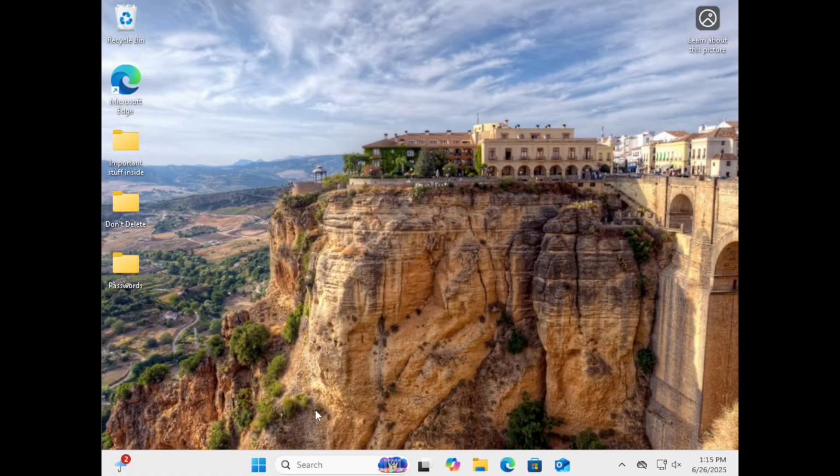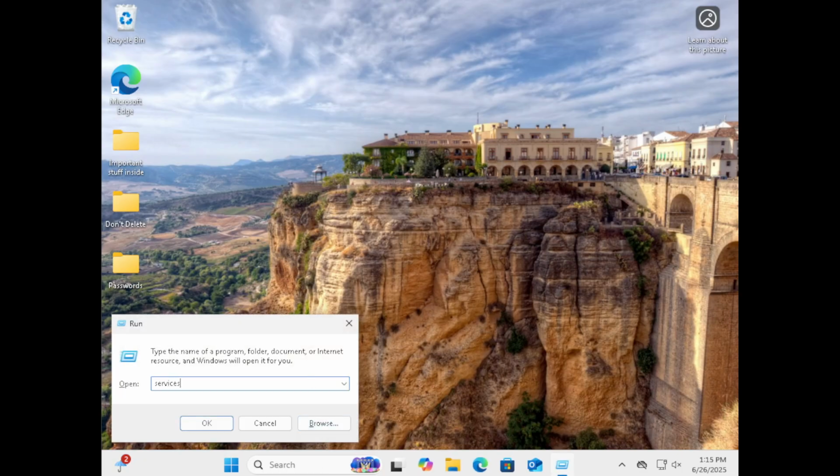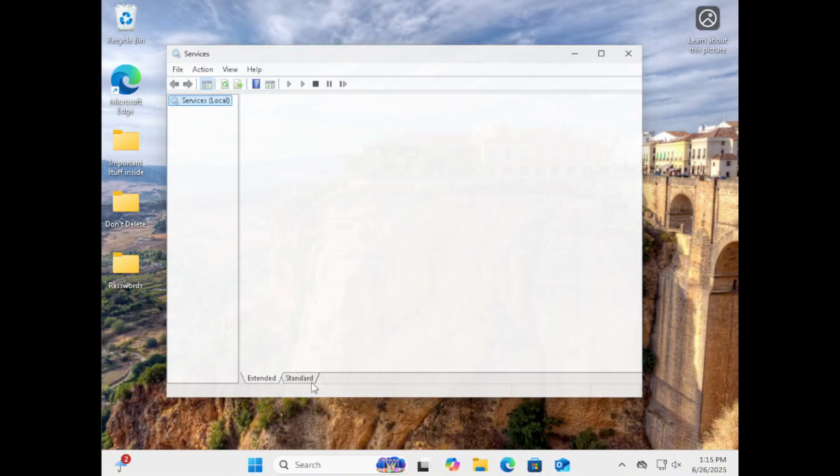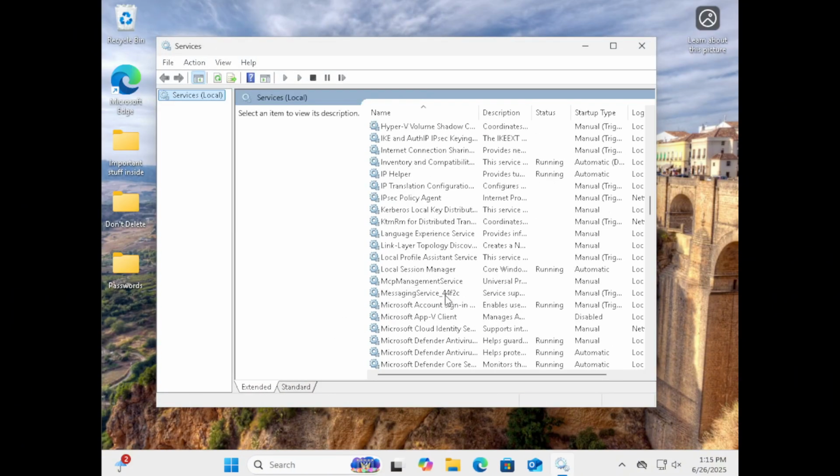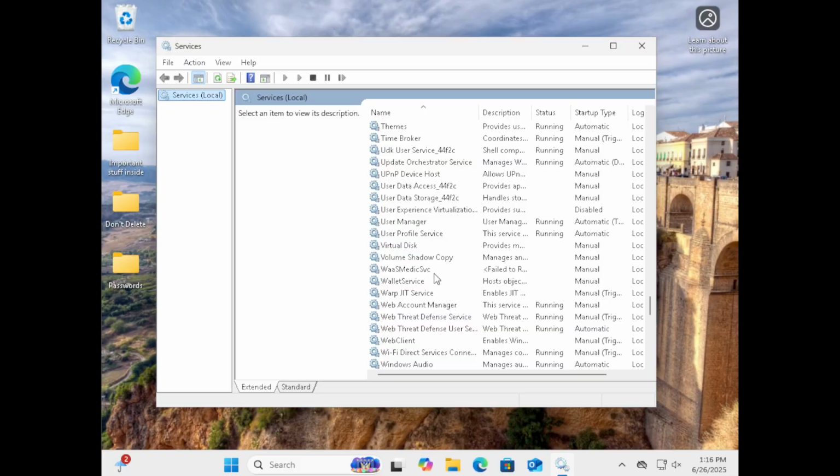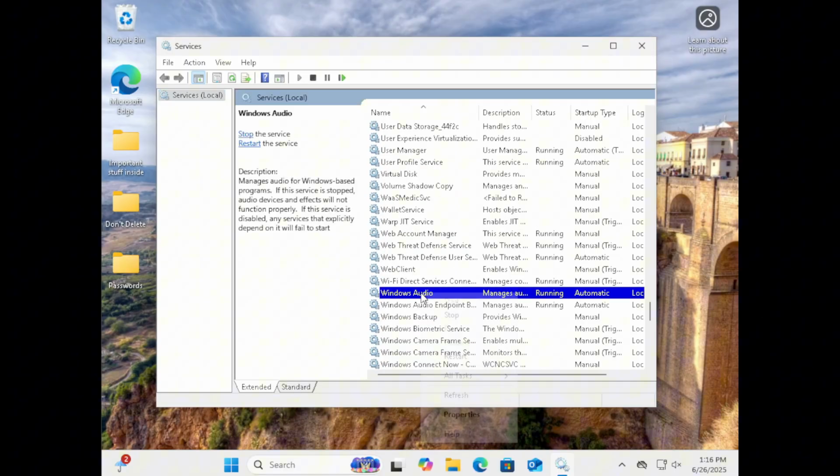Still nothing? Try restarting the audio service. Press Windows and R to open the run box. Type services.msc and hit Enter. Scroll down to Windows Audio. Right-click it and hit Restart. This refreshes the audio service, which often fixes silent PCs.